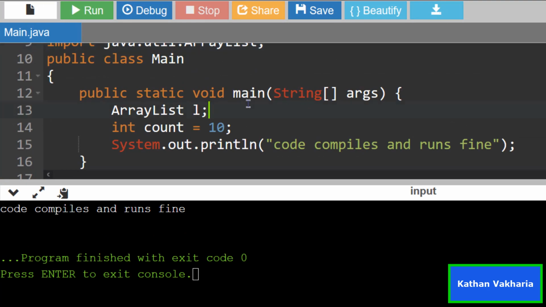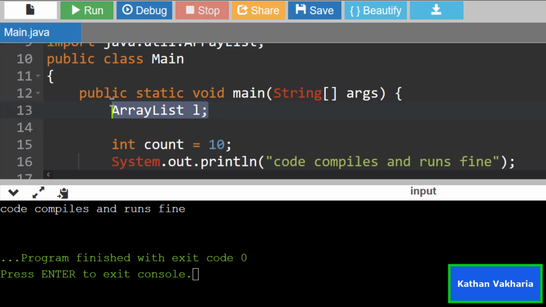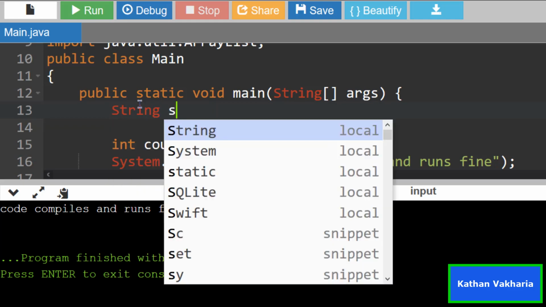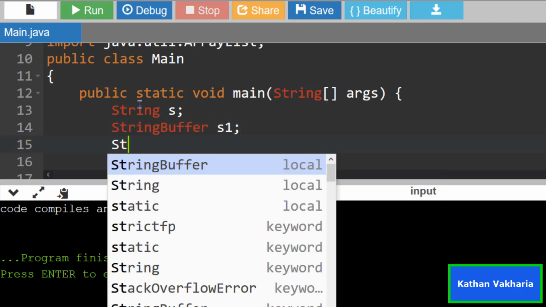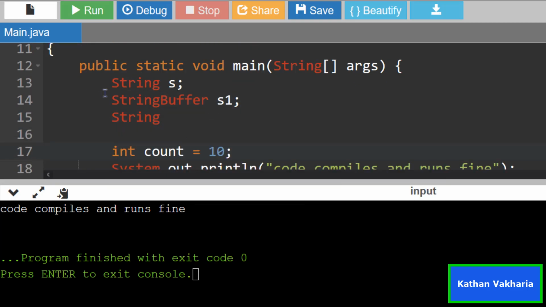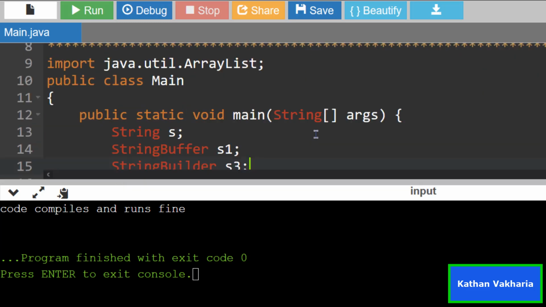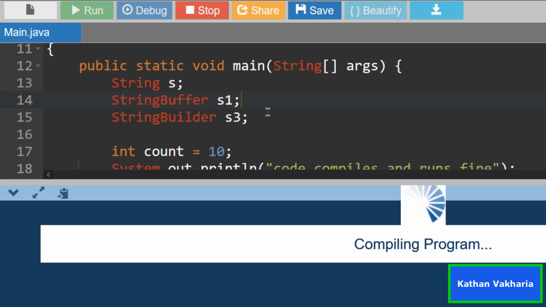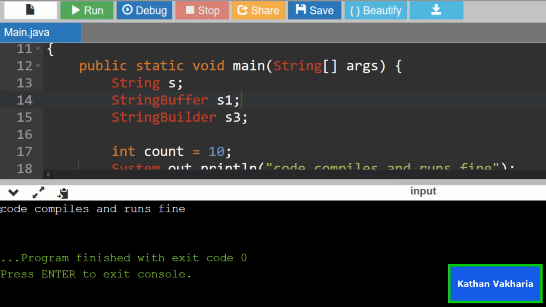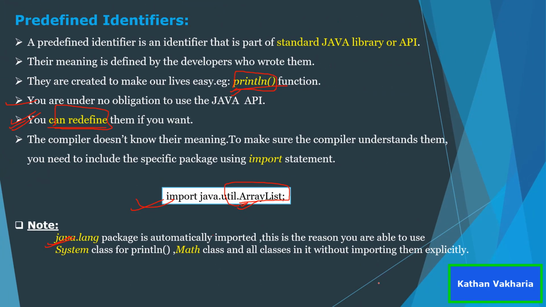Okay, let me just get rid of this ArrayList thing. I'll declare a variable of type String, a variable of type StringBuffer, and a variable of type StringBuilder. Here you can see I'm not importing any code for this. I can import them explicitly by writing java.lang.String, java.lang.StringBuffer, but I don't need to do this because they are automatically imported for us. See, the compiler doesn't throw any error. These things are already imported. I hope this is clear to you.